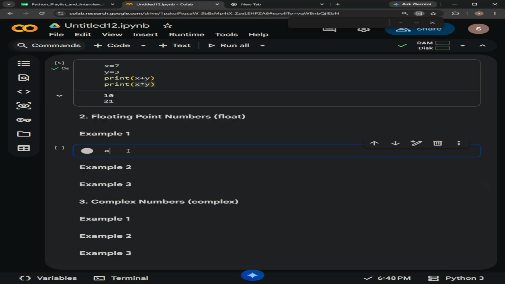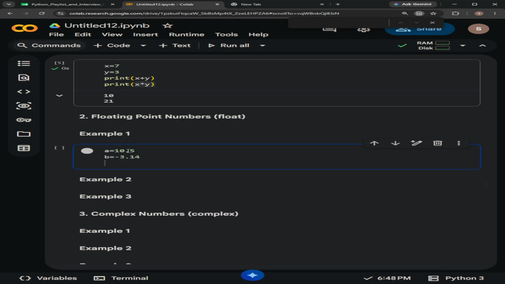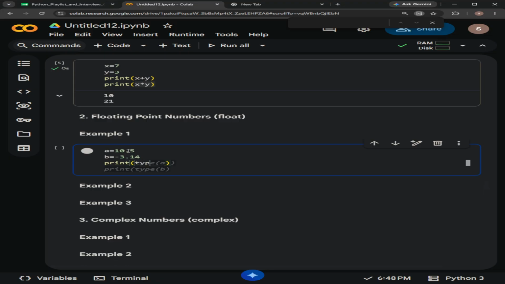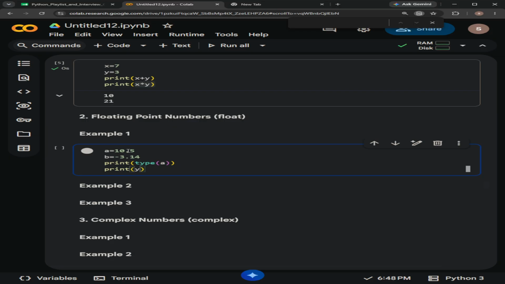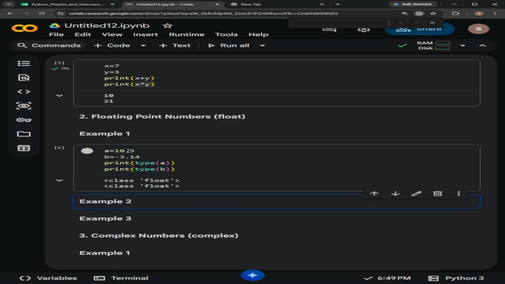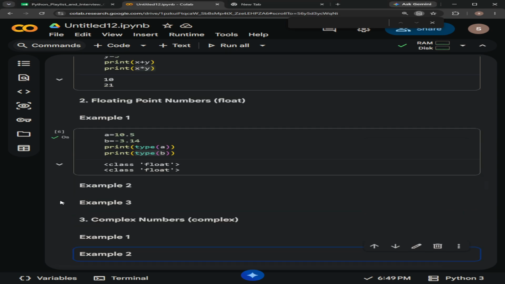Example 1: a is equal to 10.5, let's give some decimal number here, and b is equal to minus 3.14. Let's check the type of both variables: print type of a and print type of b. And see, here we have assigned 10.5 to variable a and minus 3.14 to variable b. The type of a is float and the type of b is float. So decimals are also allowed in Python, and here it is called the float data type.